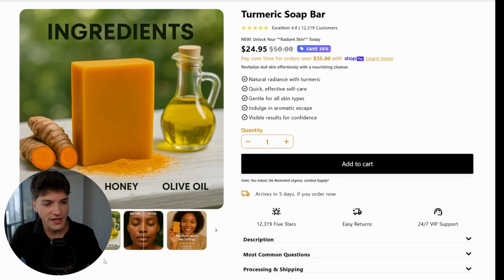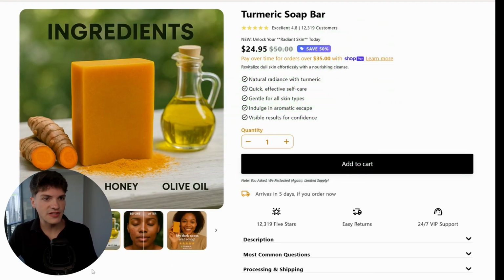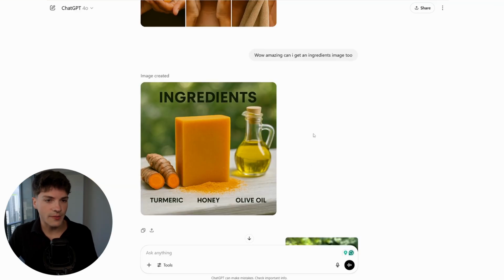And that's exactly what we did for the 4th image type, the ingredients image, where we show what's inside of the product. For the turmeric soap, I just said, wow, amazing. Can I get an ingredients image too? I didn't even tell it what was in the soap, which is a flaw on my end. It would be smart to tell it the ingredients in your product, but nonetheless, come on, it made it just like that.